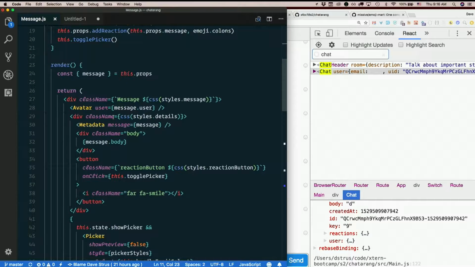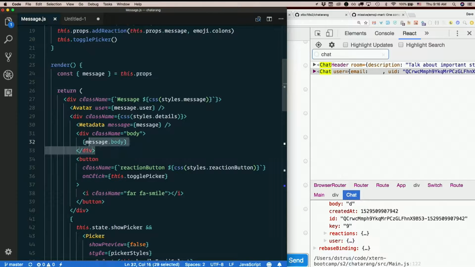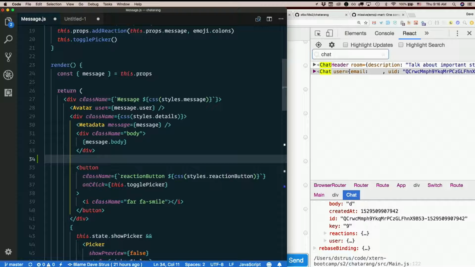So we just kind of want them to be, if you remember before we positioned this button, it just appeared right under the body, which is where we want it. So let's just put it there. Let's put it right after body.